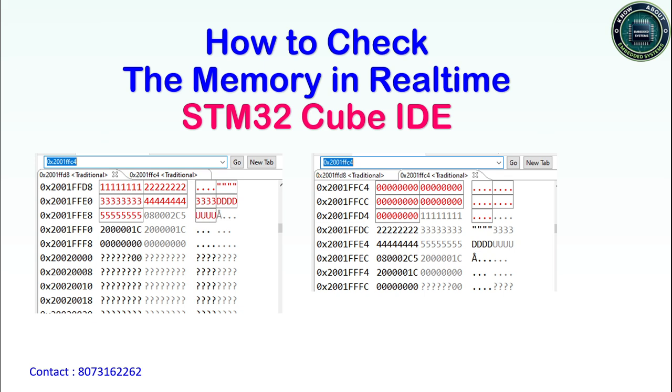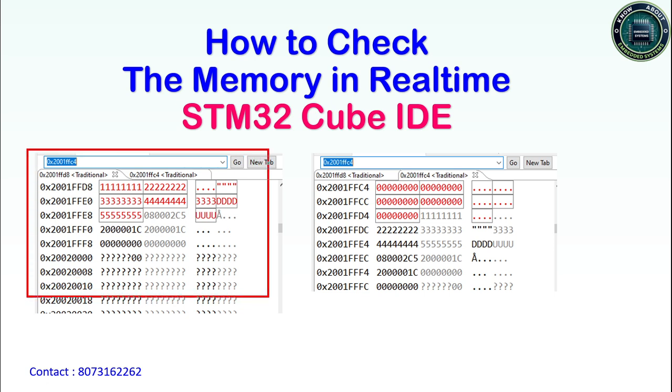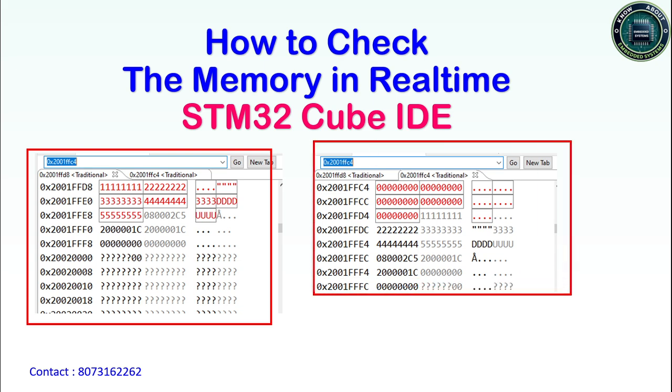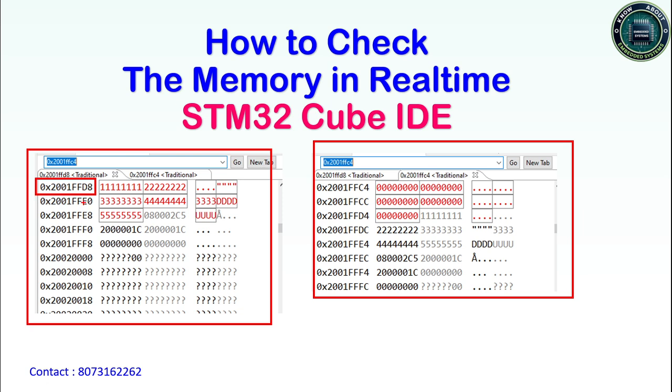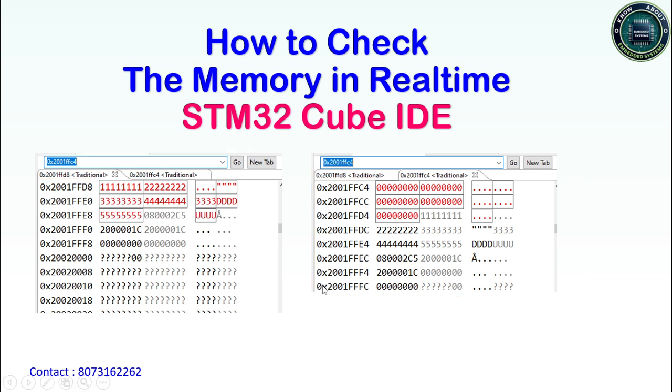So guys, in a microcontroller, memory plays a very important role, and how to debug the memory or how to verify the memory in our microcontroller in real time, that I will show you in a demonstration. Now if you observe here, I have two memory sectors. This one is starting here, you can see this is my memory location 2001FFD8, and this is one more memory location. So how to access these memory locations in our microcontroller debug window? Let us see.